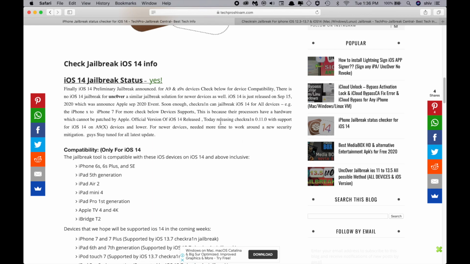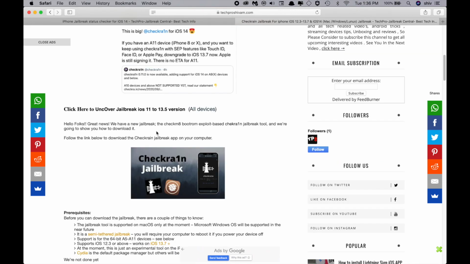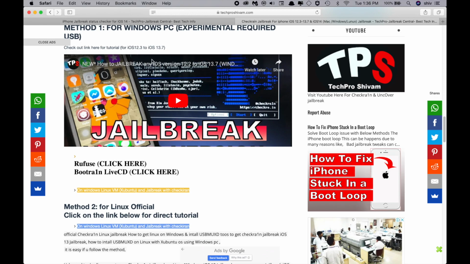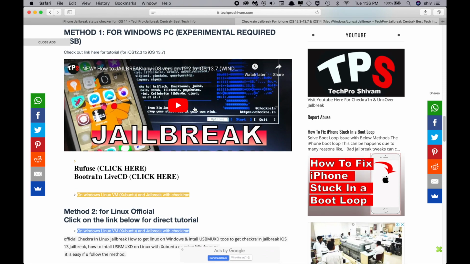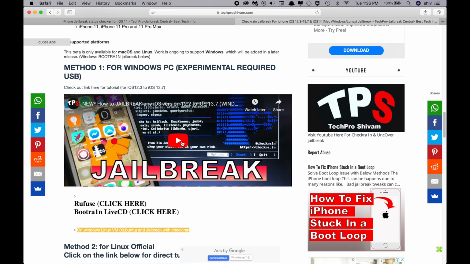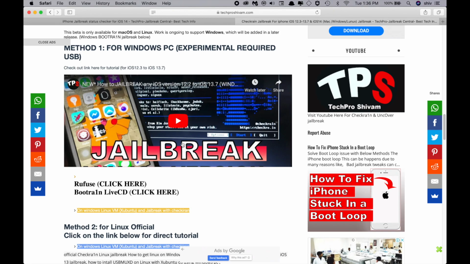So now we'll head over to the website where I have mentioned all the jailbreak videos, like Windows is supported on 13.7. As soon as the iOS 14 jailbreak is released for Windows, I'll make a video on it. So make sure to bookmark this page and subscribe to my channel to know more.